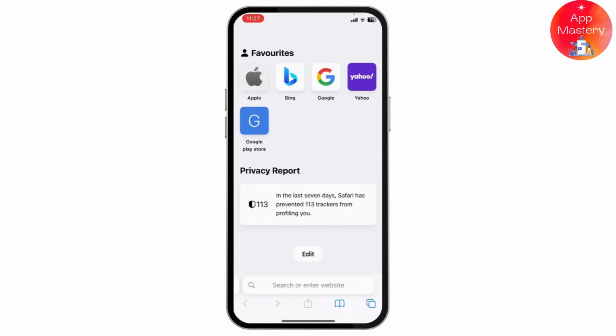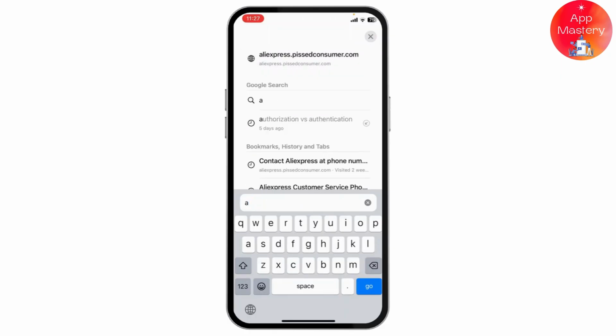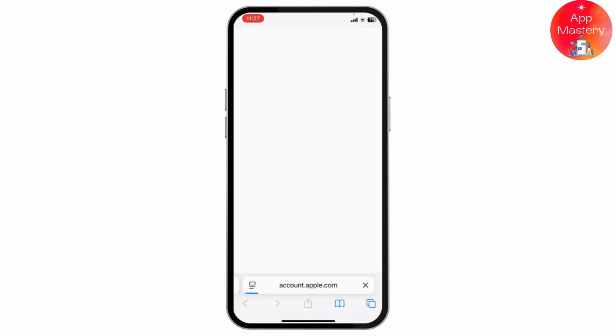Just open up a web browser and simply search for apple.com, or what you can do is also type in account.apple.com and hit enter, and it should take you to this website. So let it load, and there we go.